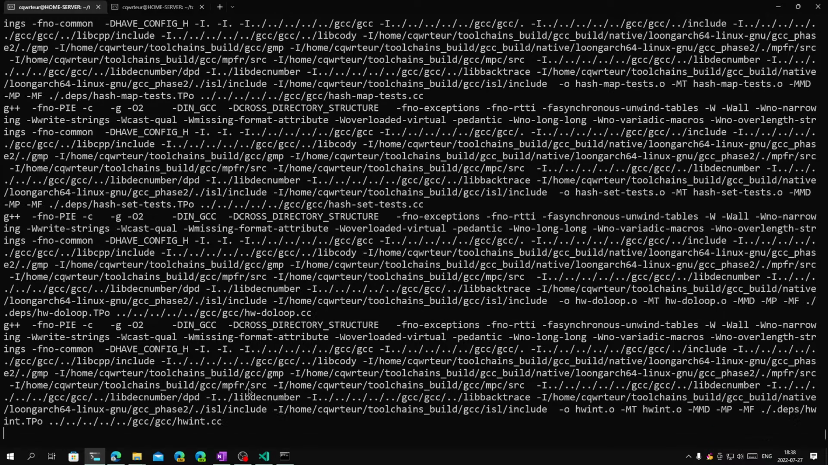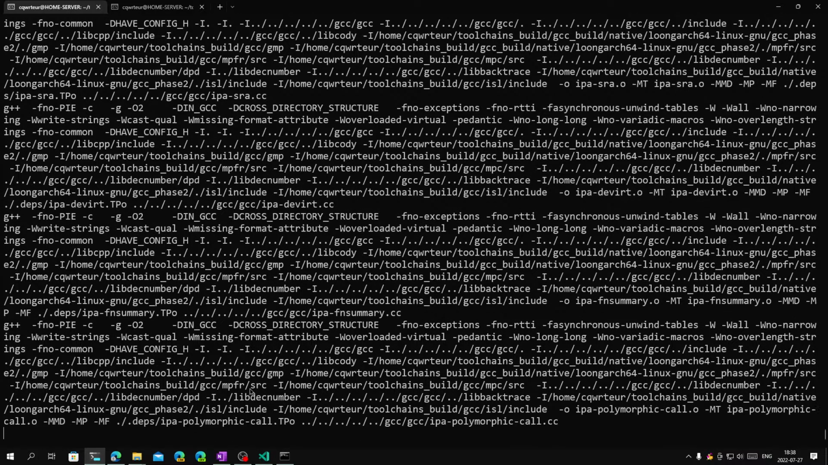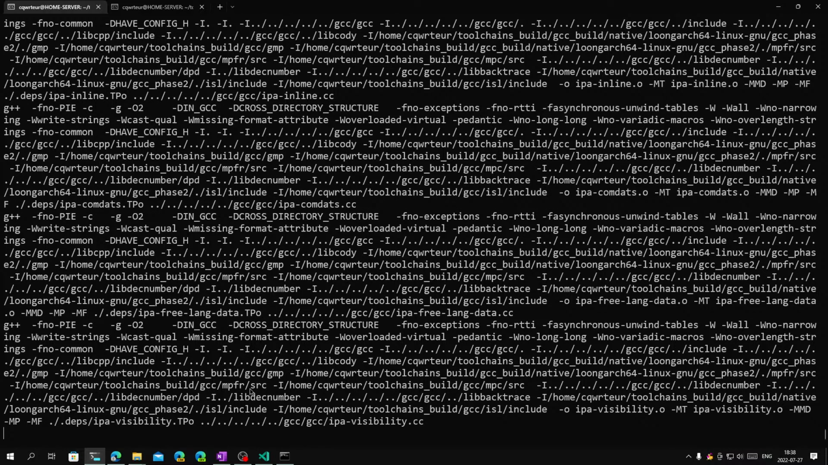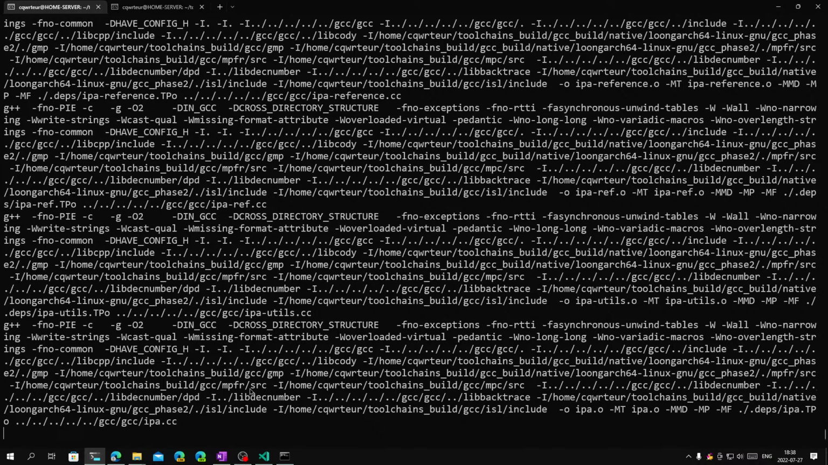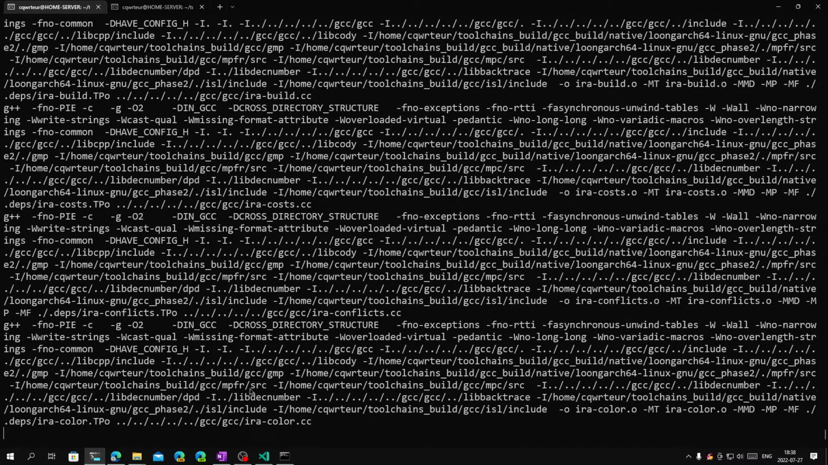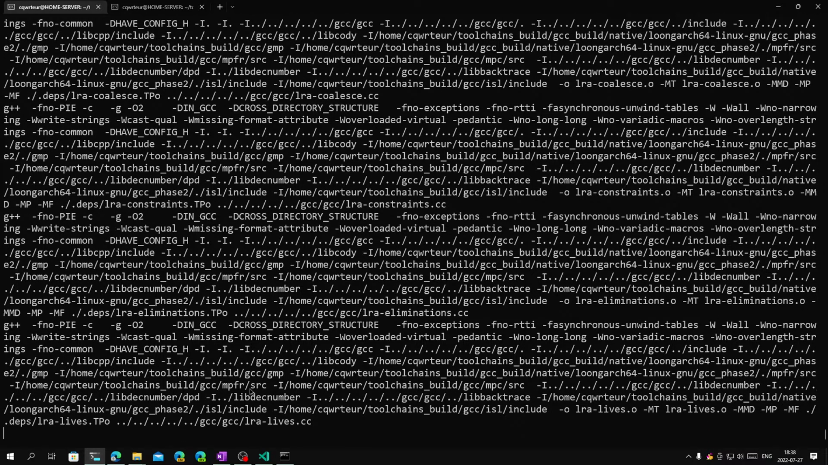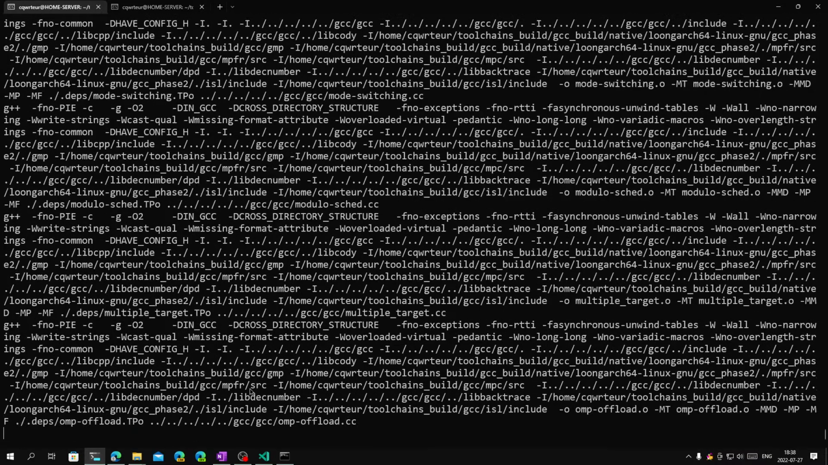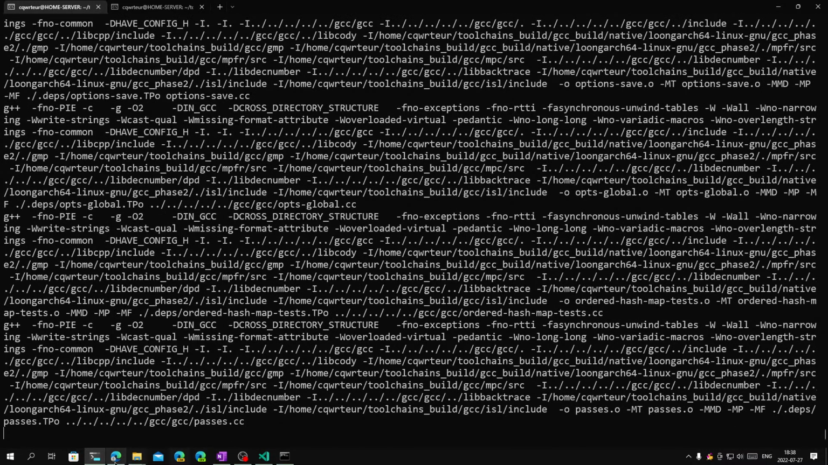Yeah, I think it's gonna take another 10 minutes, at most 10 minutes. I don't think it would even take 5 minutes. This will finish, then we'll get a LoongArch cross compiler. But this compiler is running on Linux, right? It's not running on Windows. The final thing we're gonna do is make it run on Windows.